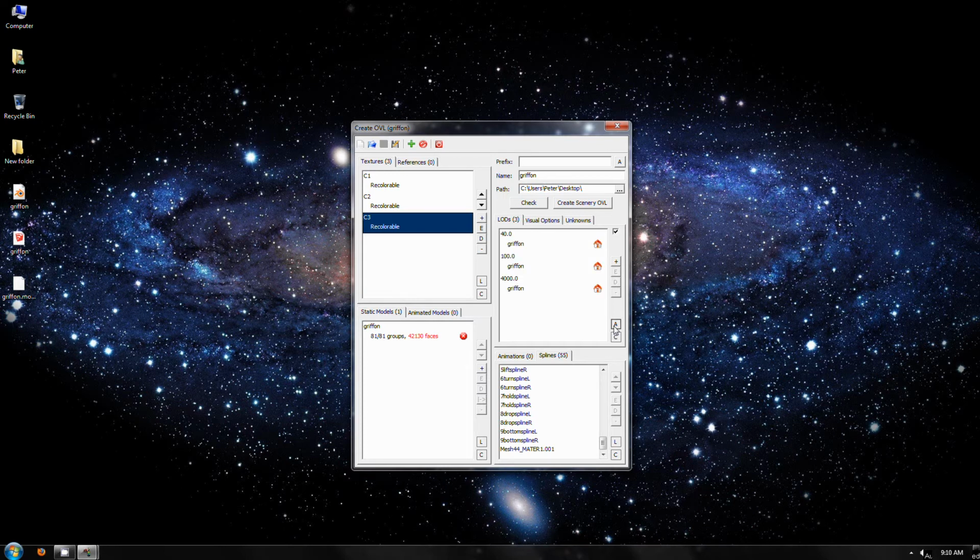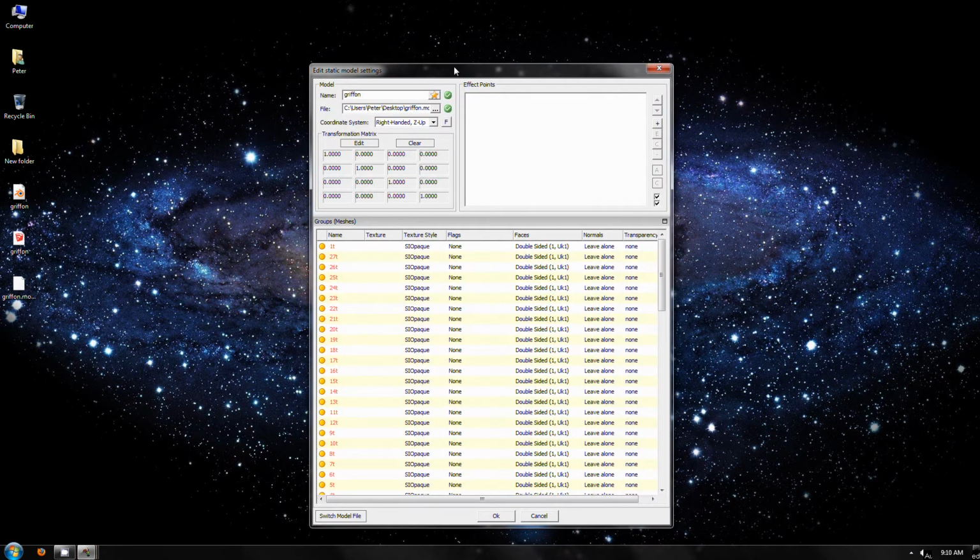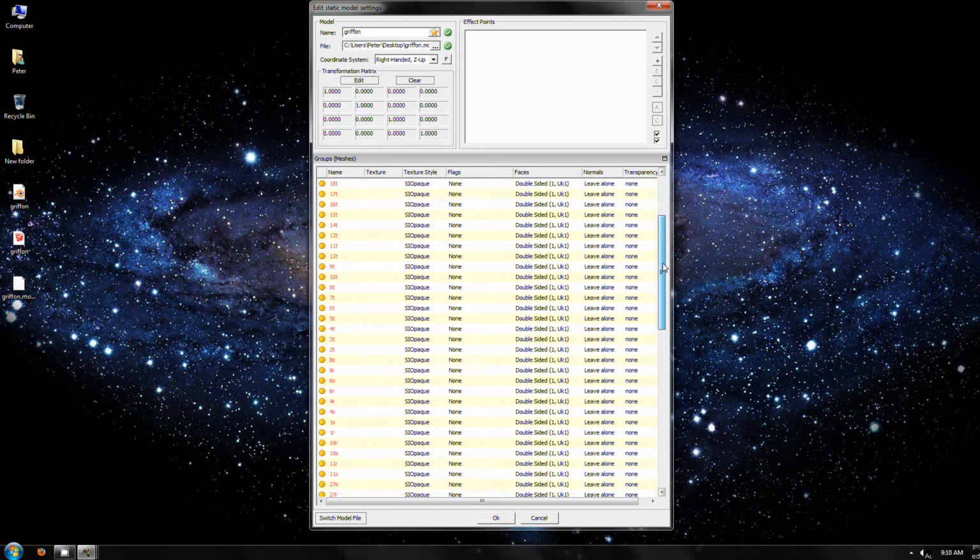That gives automatic LODs. And then if we double click on this, here you can see all of the groups for the rails and the spines and the ties. There's quite a lot of them, and what you want to do is turn them all off to start with. You just click the yellow dot and it will turn it off. What you can do is leave number 1 on, seeing as that's the track piece we'll be working with to start with.